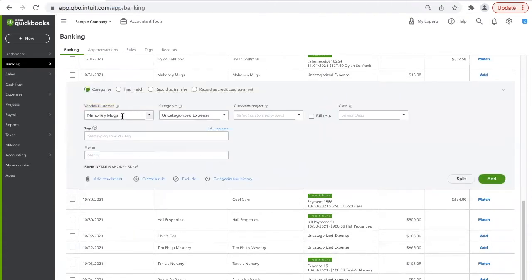So we have Mahoney Mugs, right? We have it as an uncategorized expense. Let's just say it's an office expense, right? And let's create a class specifically for the company. So let's just say Craig's Landscaping had two companies, right? They had one for landscaping and one for designs. So let's just say we wanted to do a profit and loss for each class. So we're going to create a class for the landscaping company.